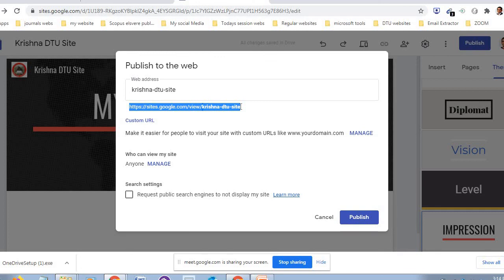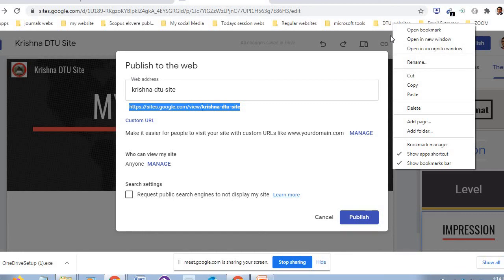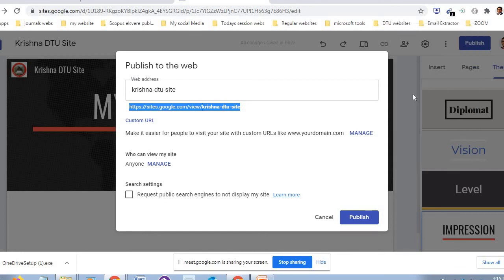Copy it, and let us do that. Where is that? DTU websites are there. Let me copy in the DTU website, paste it. It has been pasted here. This is your Google site web address, or otherwise you can customize also.